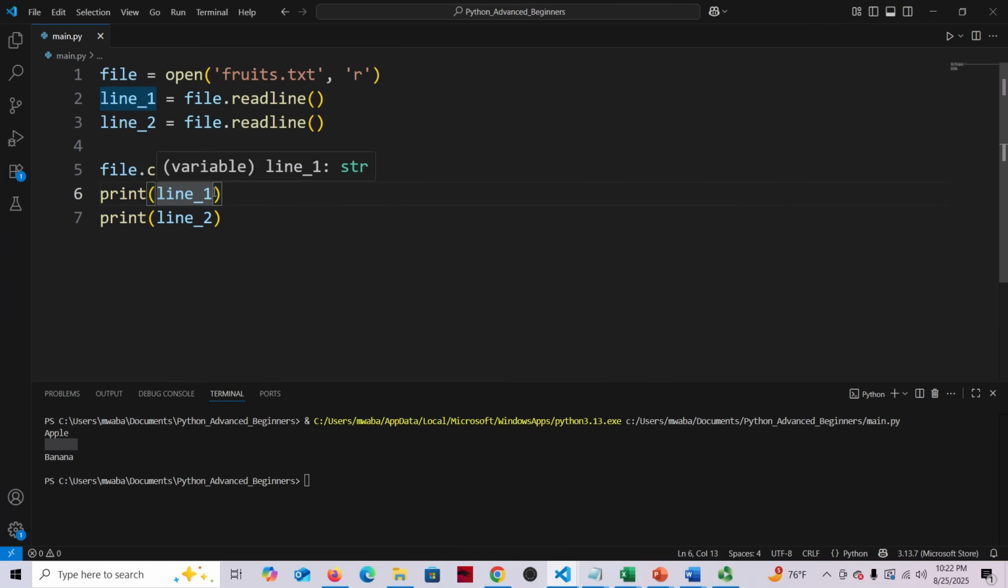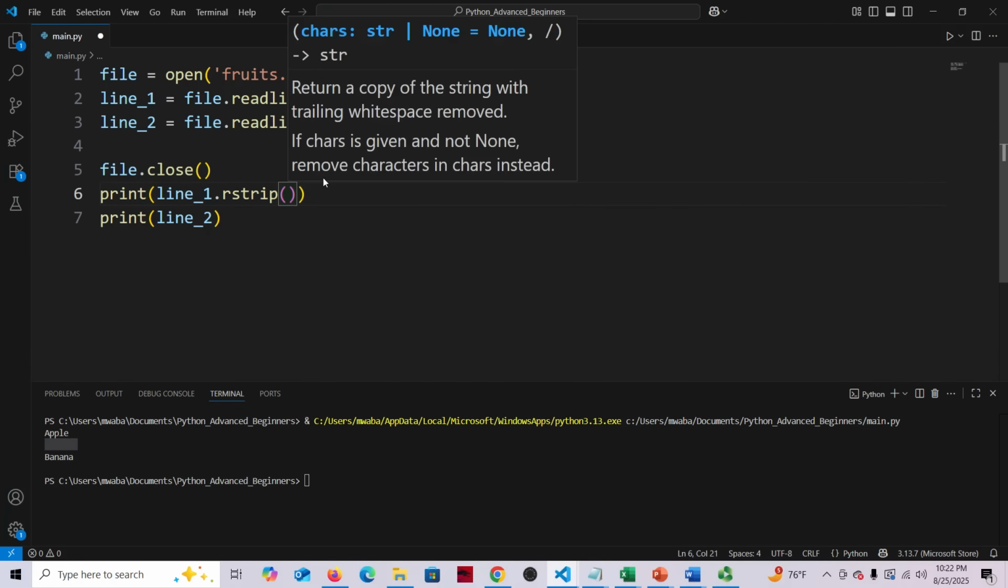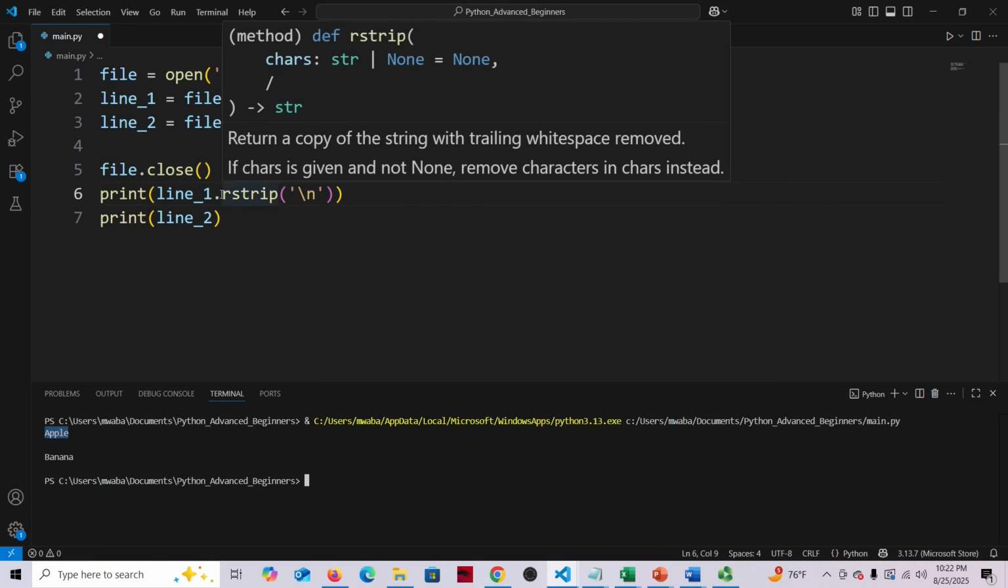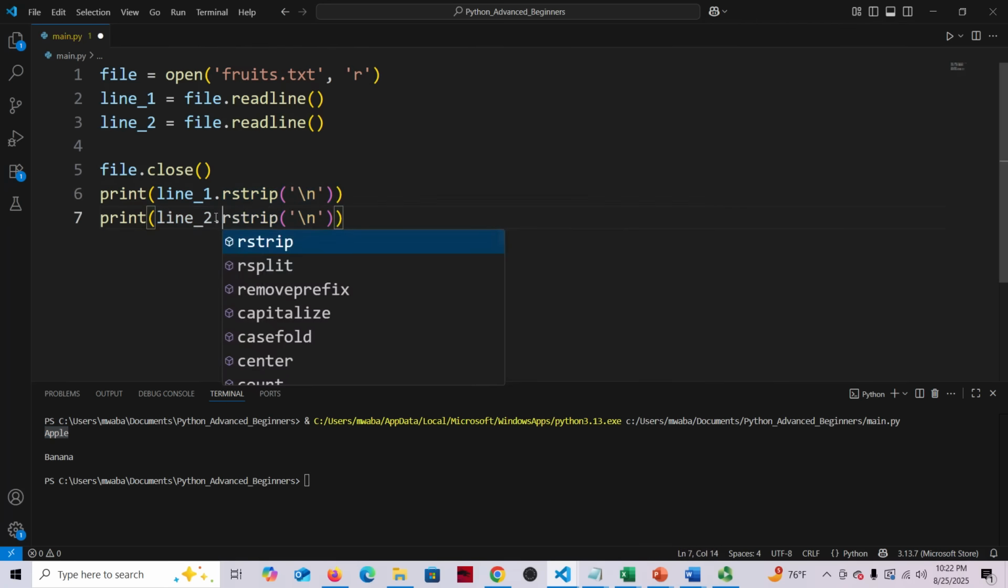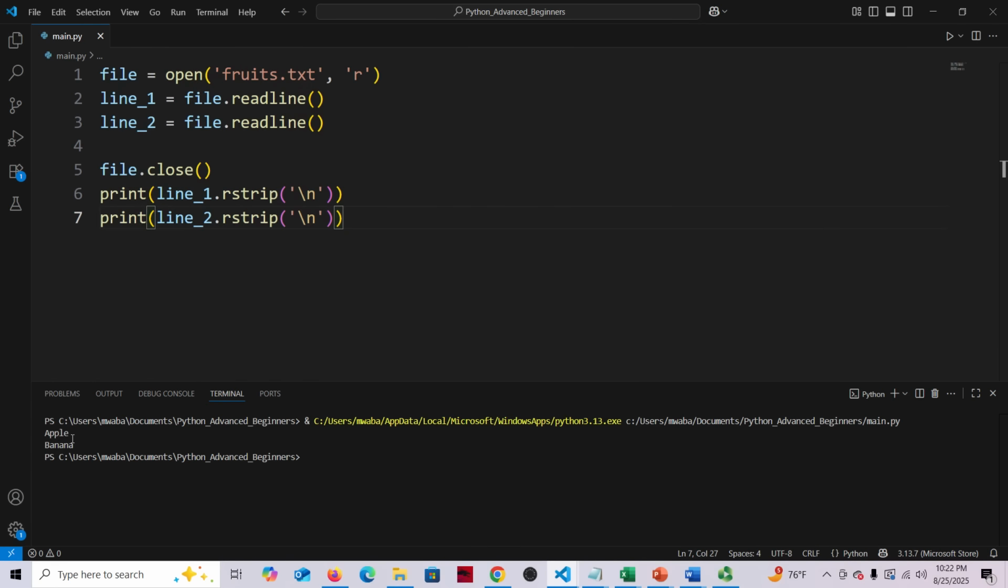So we can go and strip that. So right next to line1, just type dot strip and parentheses. So inside of the parentheses, let's put the newline character. So this will strip out the line break attached to the apple string. So let's do the same thing for line2. So that'll be dot strip. Now let's go run our program. And you see that that takes out the extra line break.